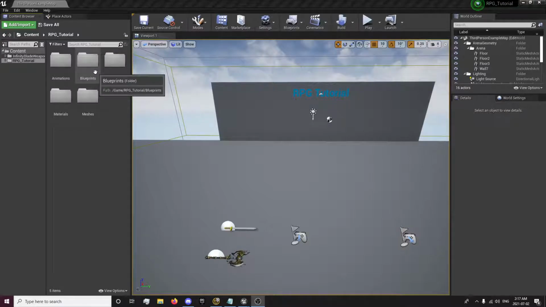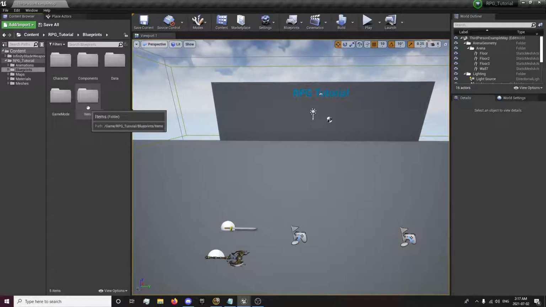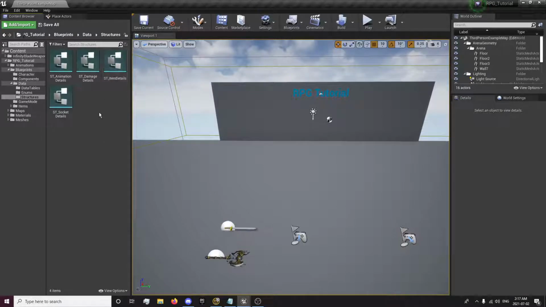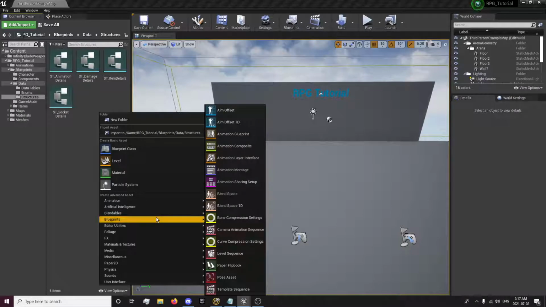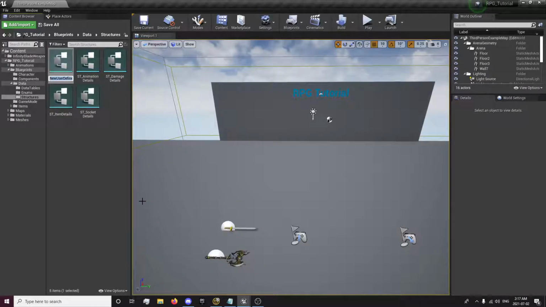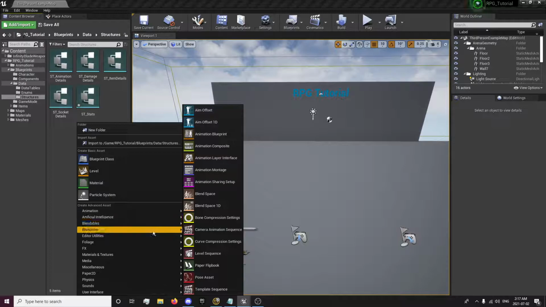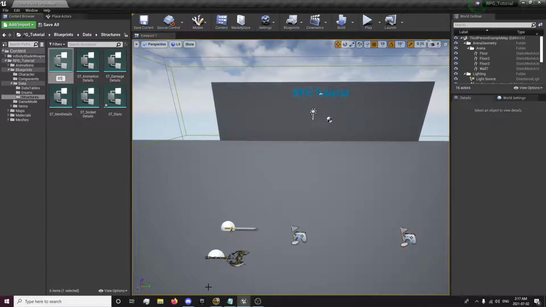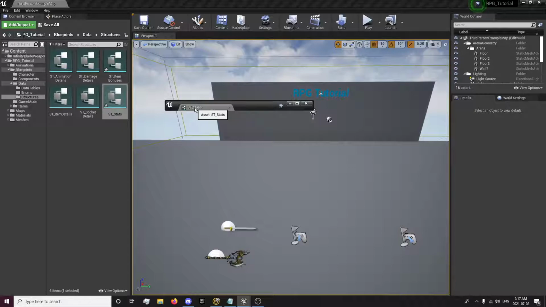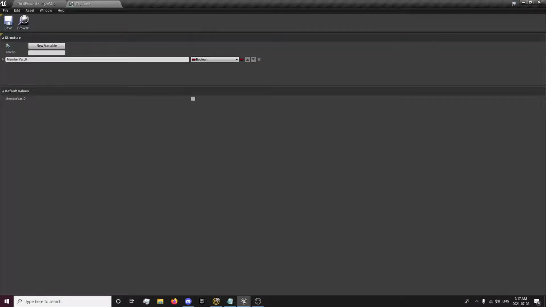So the first thing we're going to want to do is create a couple of new structures. One for stats and one for item bonuses, which will handle those stats. So we'll go to blueprints, structure, ST_Stats. And we'll create another one called ST_ItemBonuses. We'll open up stats first.